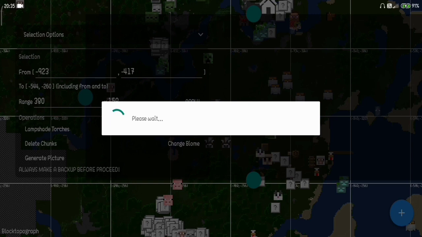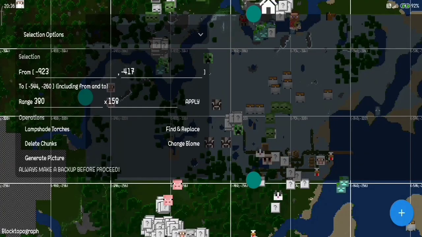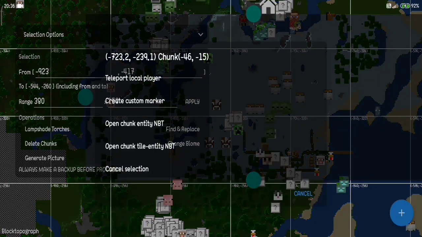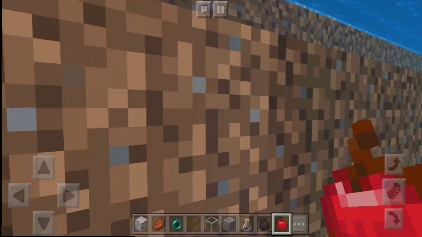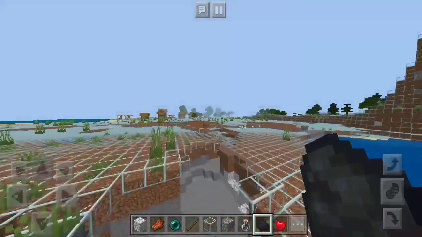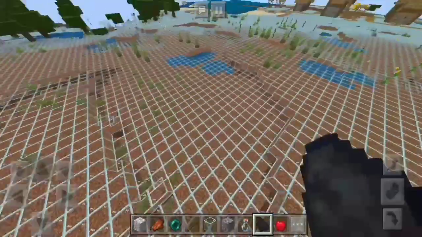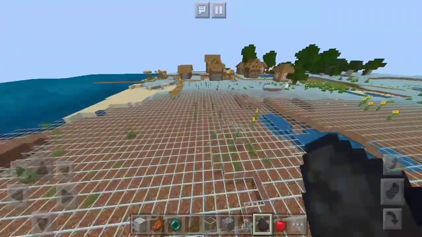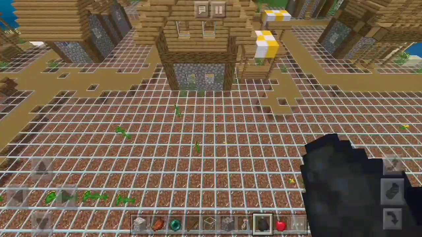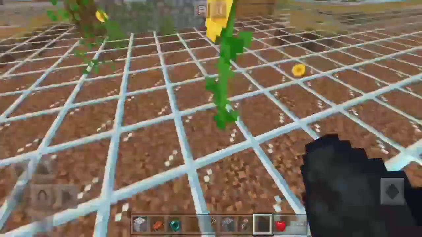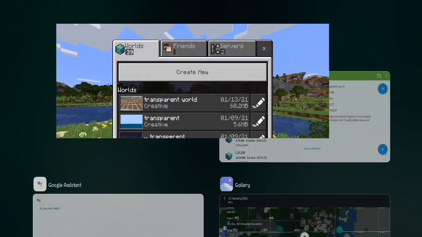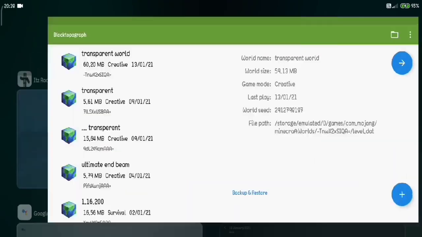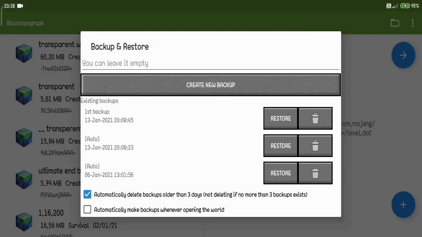This will take some time, you need to wait. Okay, it's done. Here you can see the glass block. Now close this and open your Minecraft. I just hopped into the world and you can see every grass block I turned into glass block. This is so easy, right? But this is not transparent. So now go to Block to Graph again. I mean, save and quit your game first, then go to Block to Graph, otherwise it will just crash your world.